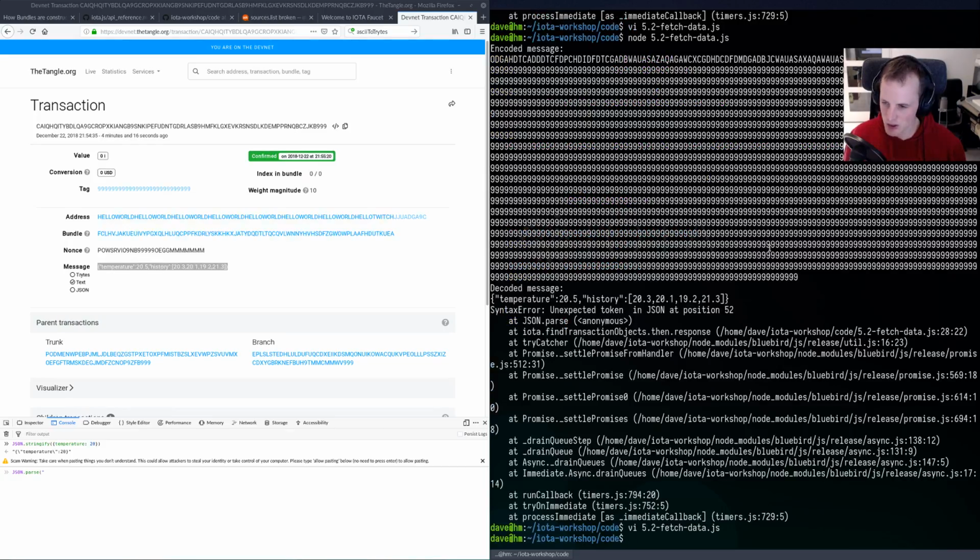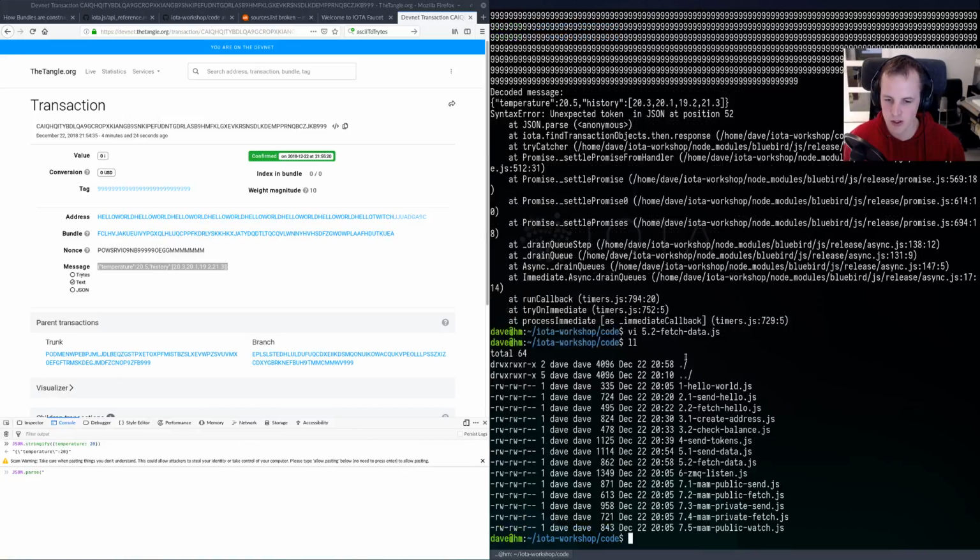In any case, that's a way to fetch your sensor data again from the Tangle using the JavaScript library. Not feeling like debugging this right now. Not quite sure what's going on. Should be quite simple. Does anyone have any questions so far? We've covered quite a lot already in terms of sending transactions, receiving transactions, value transactions, messages in transactions. We will be looking at something else right now.